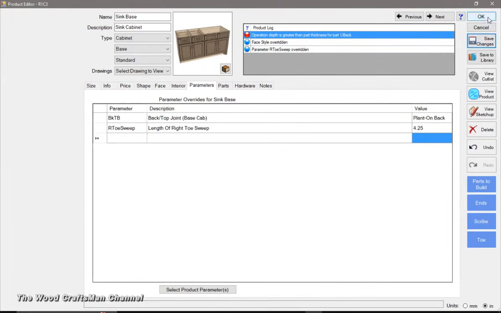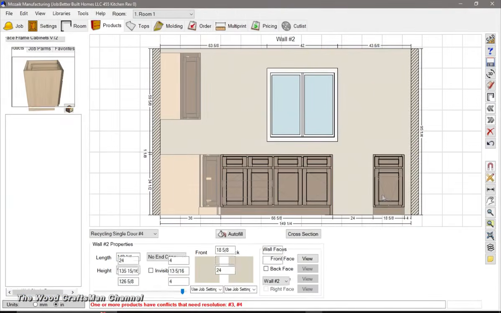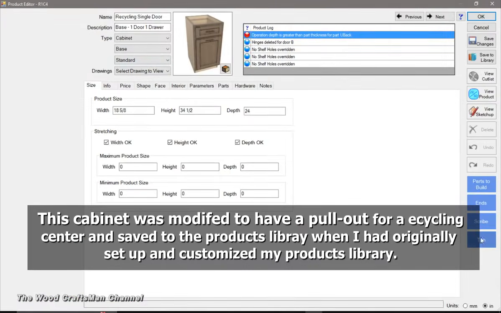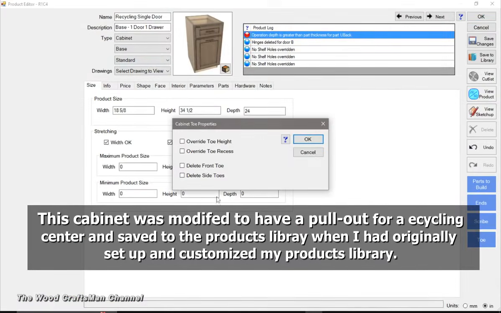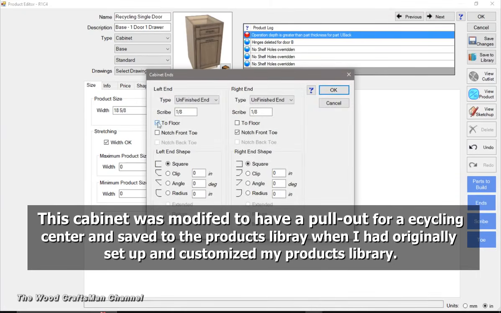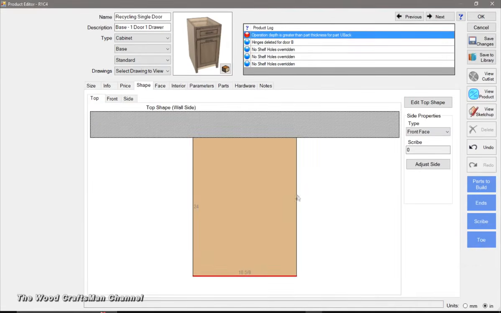Save changes, click OK. We're going to take this cabinet right here, we're going to edit this one real quickly too. We're going to do the same thing. We're going to take the ends, and we're going to notch to floor, unfinished is good. We're going to do this one here. They're going to put an applied door on the end here, so we'll do applied door.